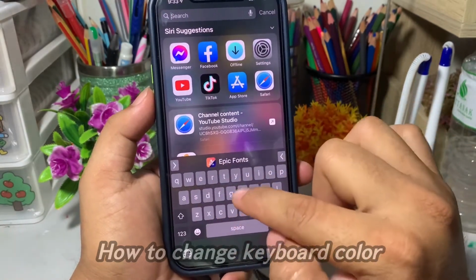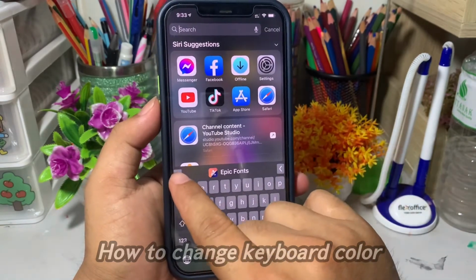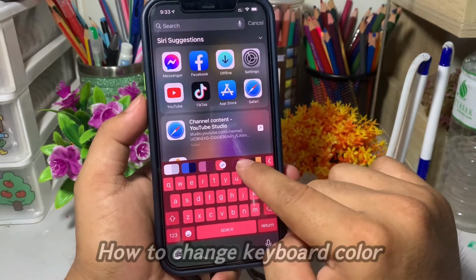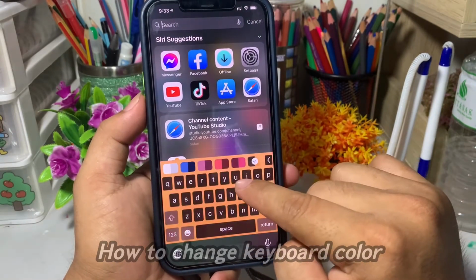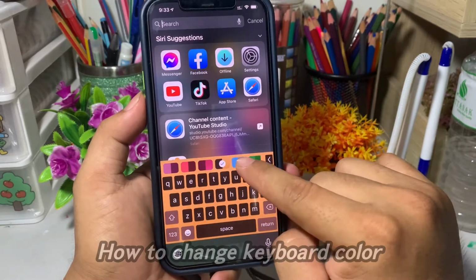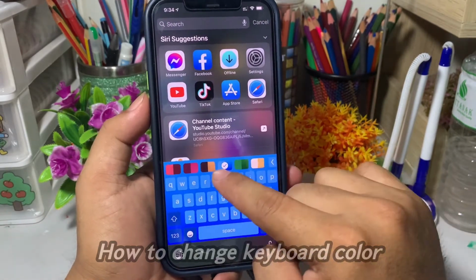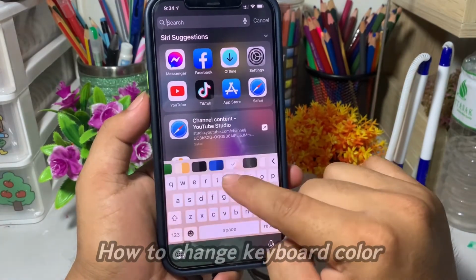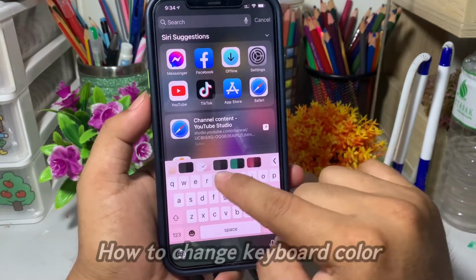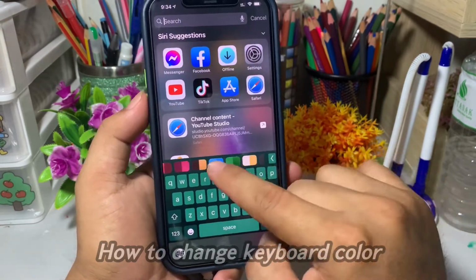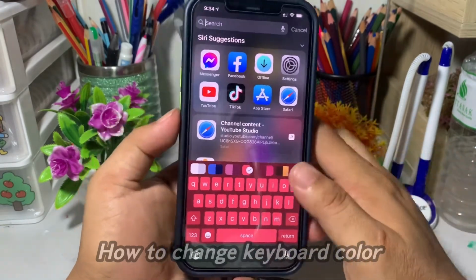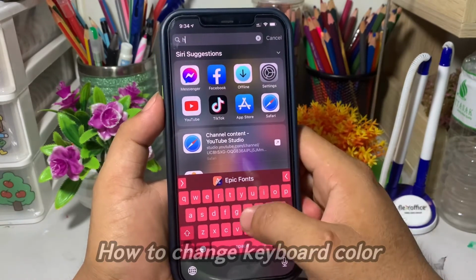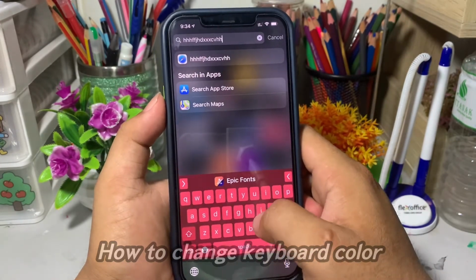Now I want to change the color of this keyboard. You just click at left and you see I want red, pink, yellow, blue, just black, white, or a lot. Now I click red keyboard, and then I can write. Yeah, oh, it's so smooth.